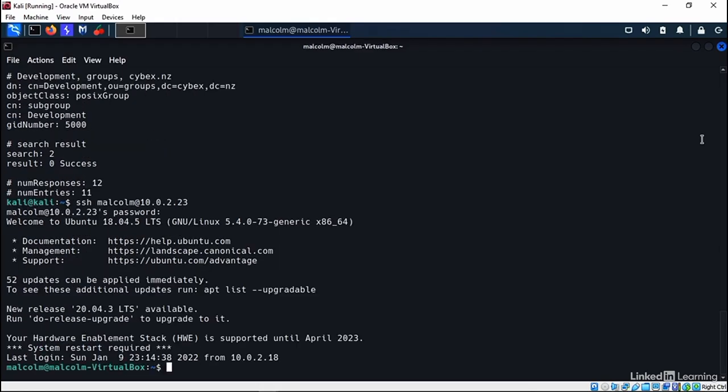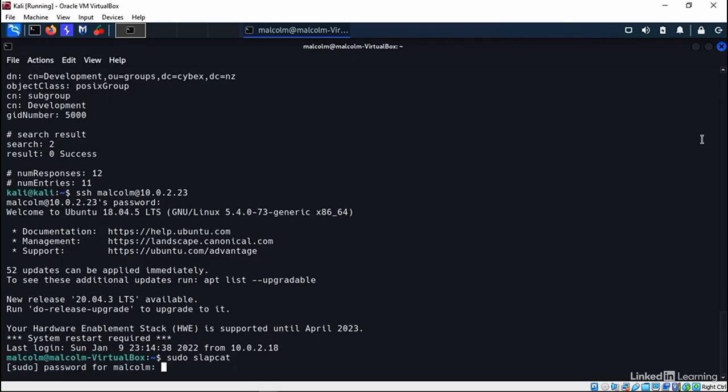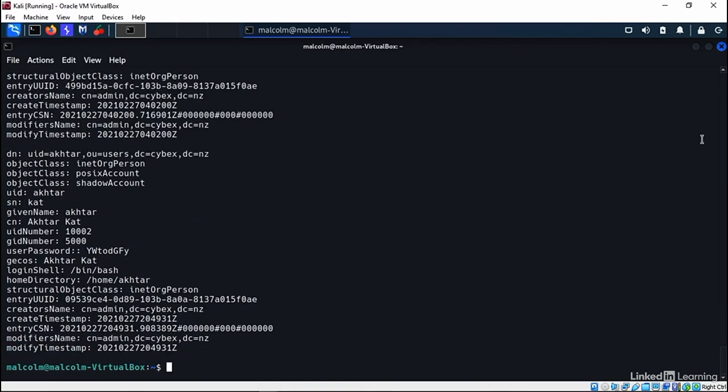We're now logged into the LDAP server, and we can run sudo slapcat to dump all the database fields. And we can see that the user password field is shown as an obfuscated value. This, however, is just a base 64 encoding, so we can retrieve the plain text easily.